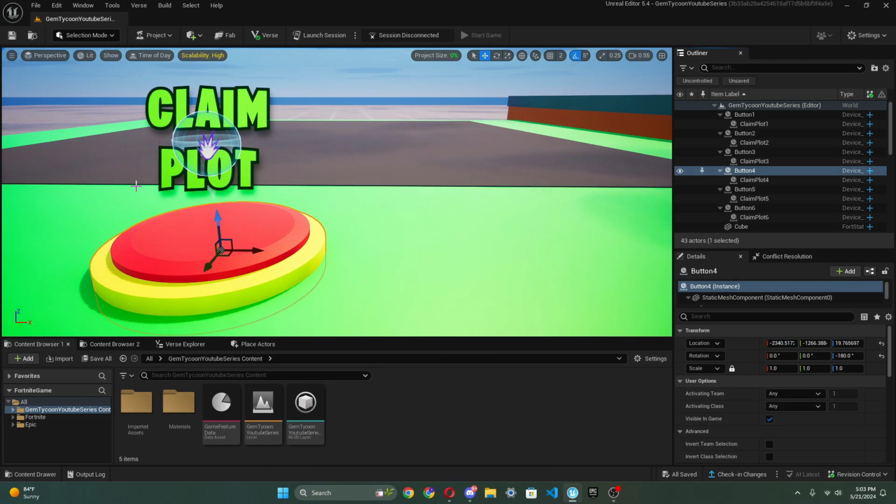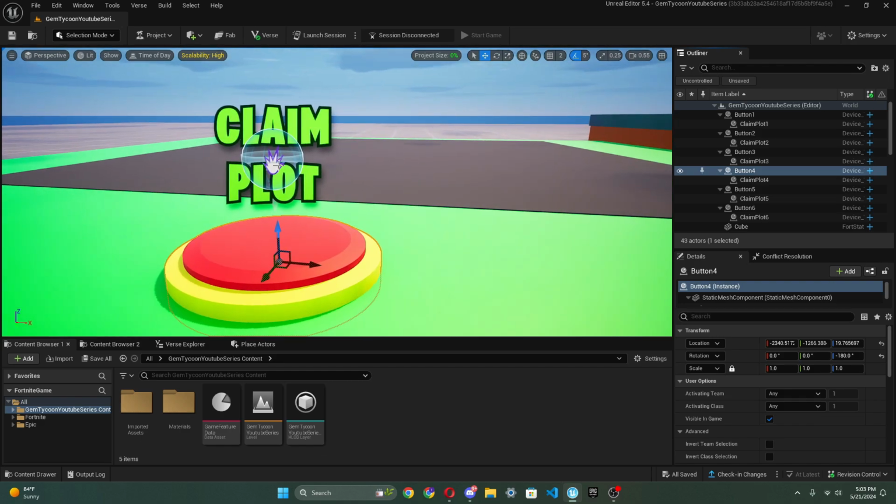Okay, we have this, and obviously we need to set up some things so we could do our wall buying and claim plotting. I don't even think those are words, but I'm hoping you understood that we're gonna claim this and then you can buy a wall.